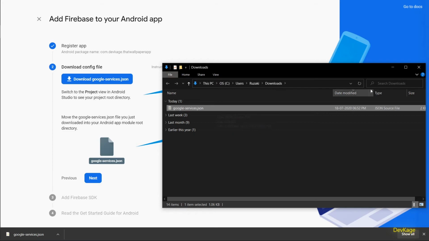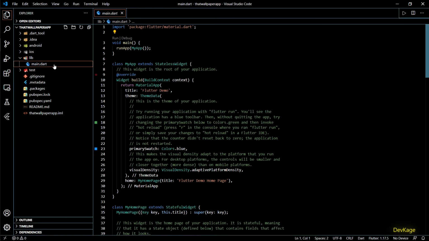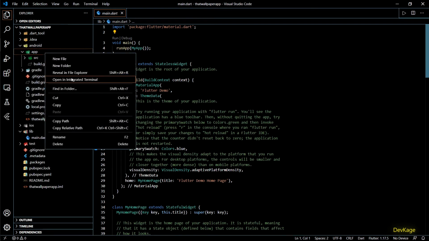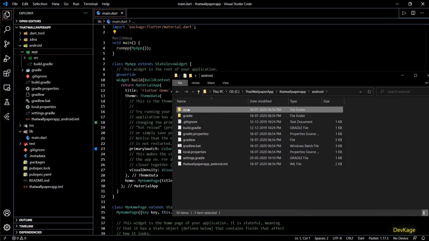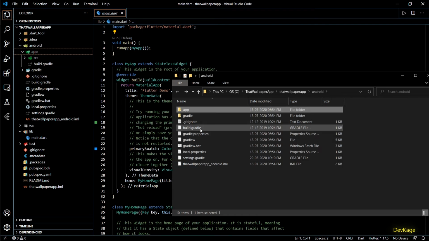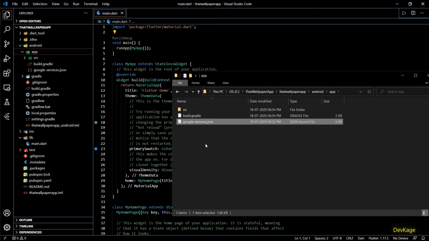For this, copy the downloaded google-services.json file and paste it where your app level Gradle file is. This will be under the android/app directory. If you don't know, there are two Gradle files in every Android project. One is located under the android/app directory called the app level Gradle file, and another one is located under the android directory, known as the project level Gradle file. So make sure that you paste it right next to the app level Gradle file.